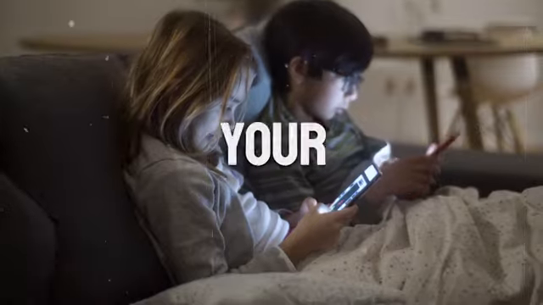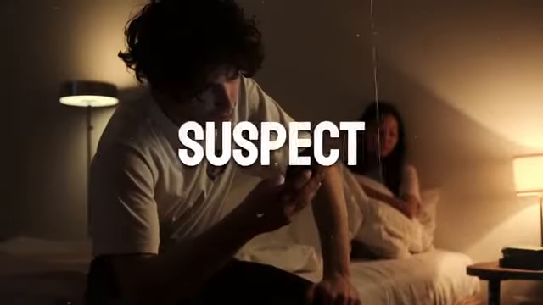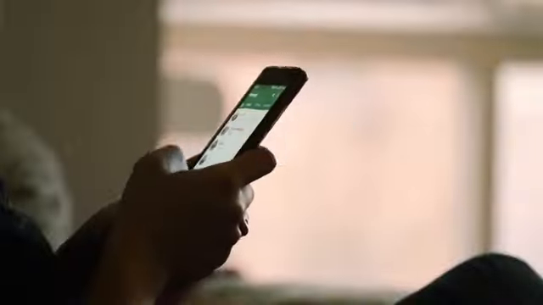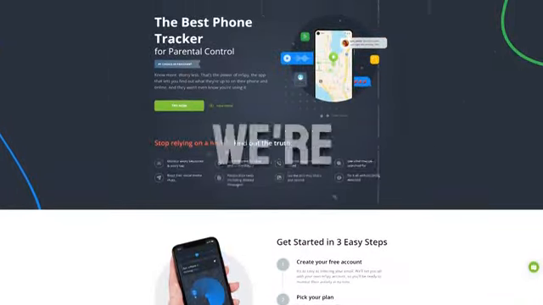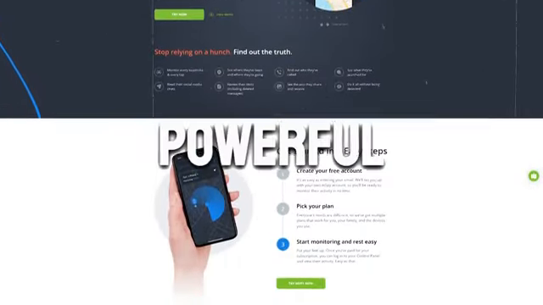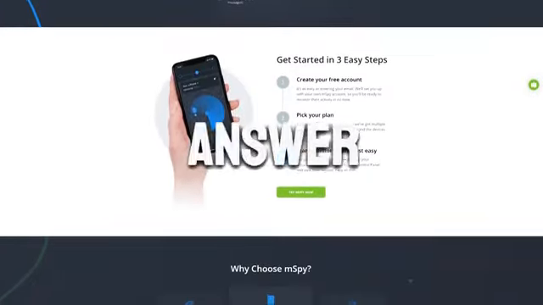Are you concerned about what your kids are sharing on WhatsApp? Or do you suspect your partner might be cheating and want to keep an eye on their phone usage? Imagine having a tool that lets you see everything happening on WhatsApp without even touching the phone. Today, we're exploring mSpy, a powerful monitoring solution that might just be the answer to your worries.